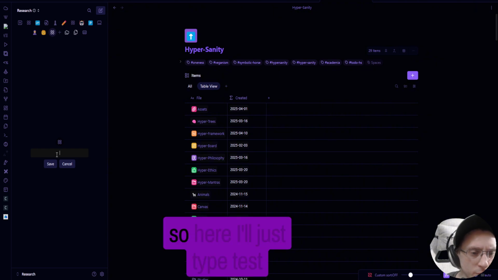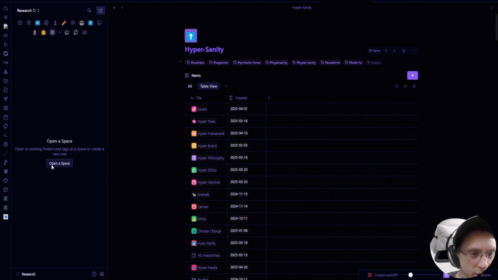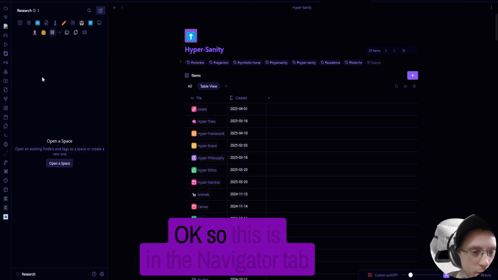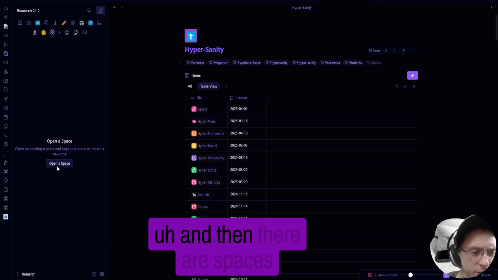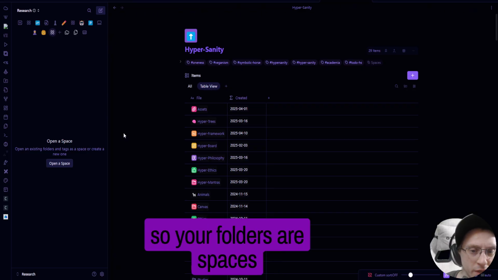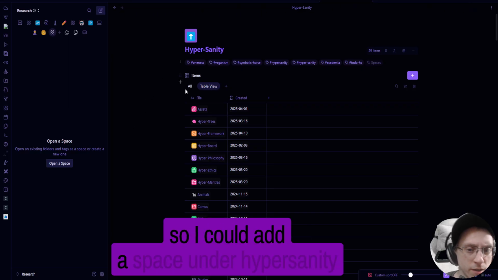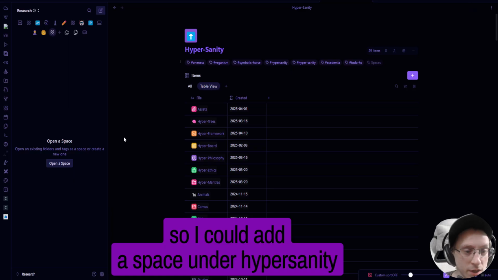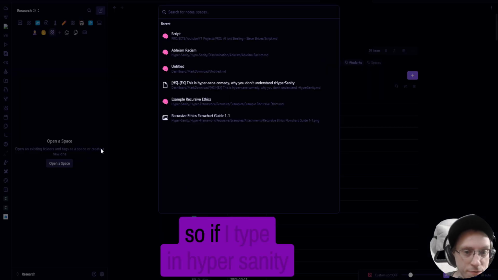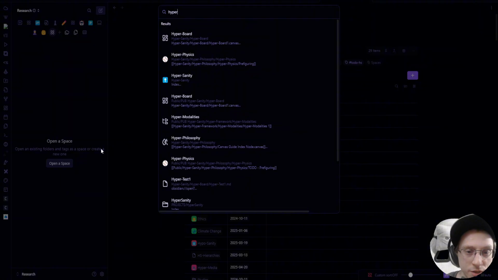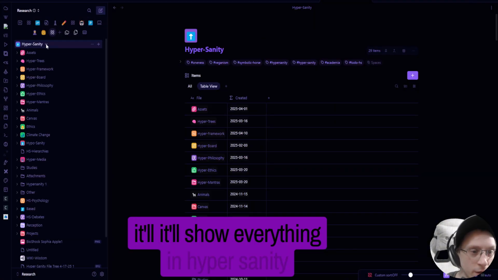And so here I'll just type test. So yeah, space. Okay. So this is in the navigator tab, and then there are spaces. So your folders are spaces. So I could add a space under Hyper-Sanity in here. So if I type in Hyper-Sanity, it'll show everything in Hyper-Sanity.